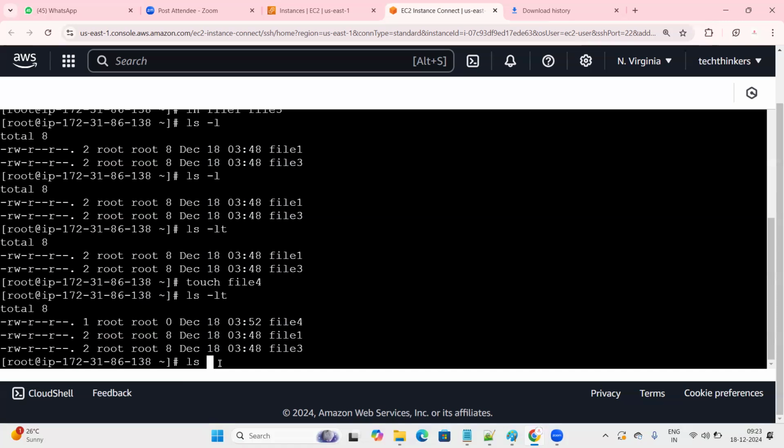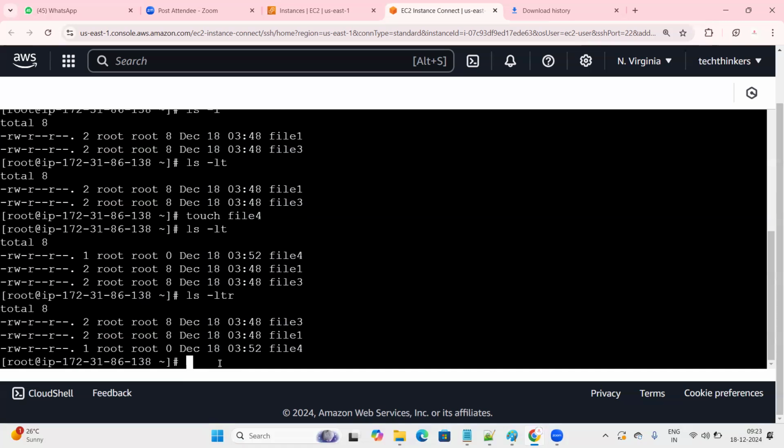We also have the other combination like ls-ltr, which is in reverse order. You see here, earlier ls-lt was displaying the most recently created files on the top. And now with ls-ltr, the recently created files are displayed at the bottom. This is how we can see the detailed information about the files.